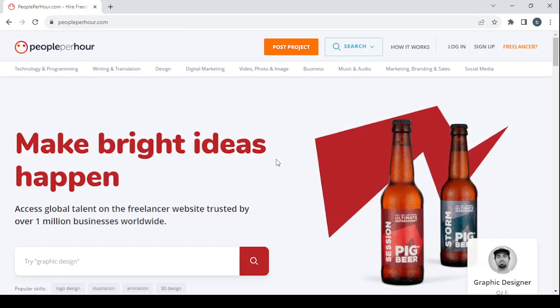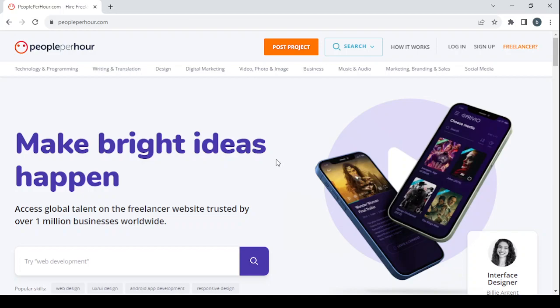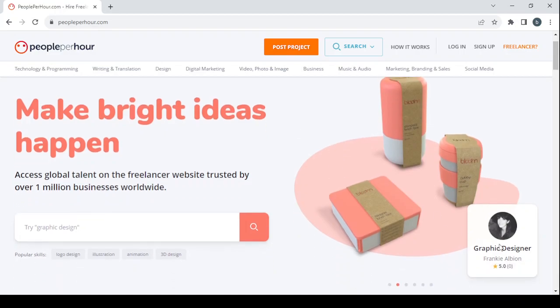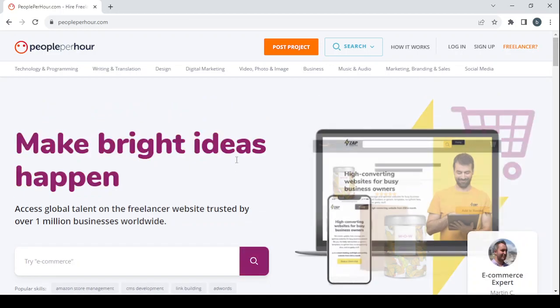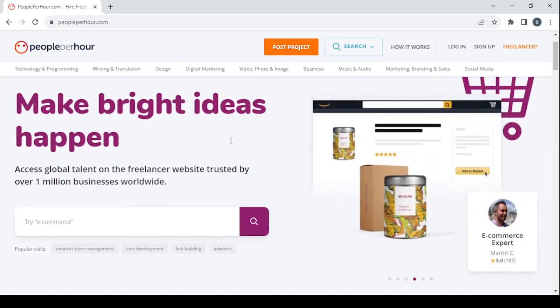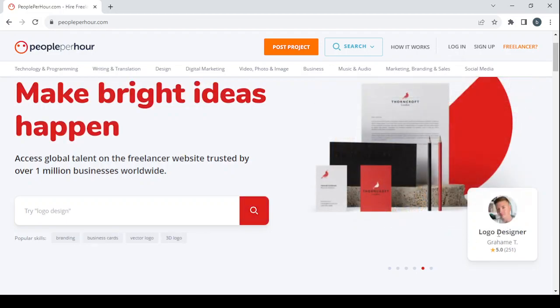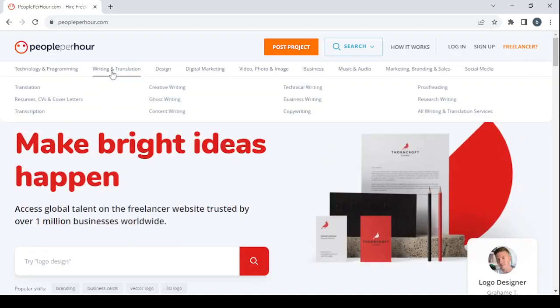So guys, before we proceed to showing you how you can make money using the platform, first I'm going to explain the platform for you. People Per Hour is a platform where you can register as a freelancer with your skill, like a graphic designer, for example, or a web developer, and you will get paid basically for making projects for other people. So here, people who are looking for someone to make them a landing page, for example, as you can see, or a logo, they come here, they select the category they are looking for.